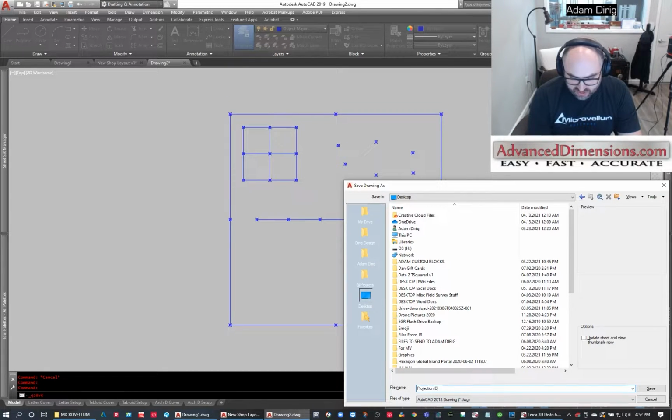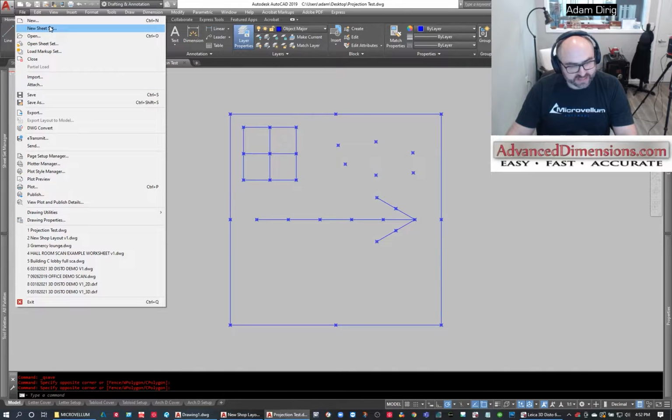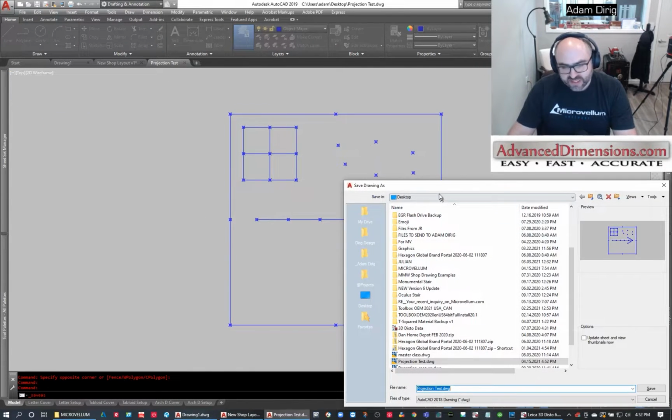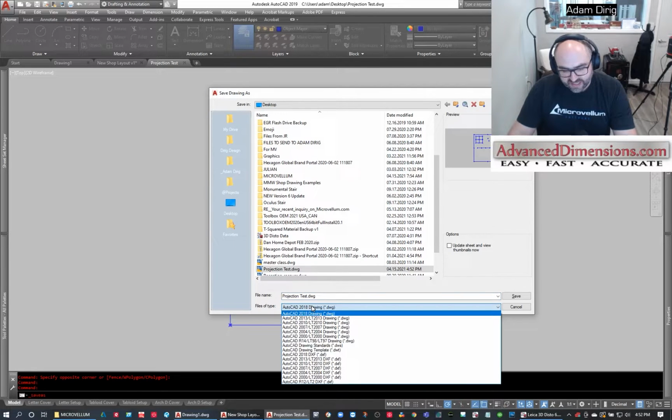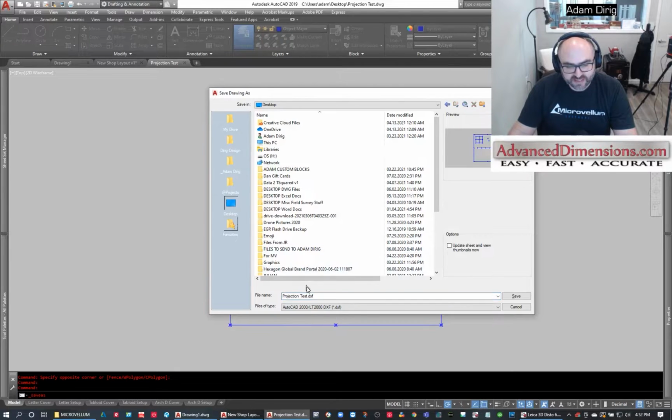Oops, projection test. It doesn't really matter what format you save it in, because after this I'm going to save it again. So file, drop down, and save as. When we save as, we need to save this as a DXF file. We're just going to say it's a DXF 2000. It doesn't really matter; we're just going to dumb it down as much as possible. It's just points and lines, so it's not going to change or do anything. So again, I'm going to save this to my desktop as projection test DXF.